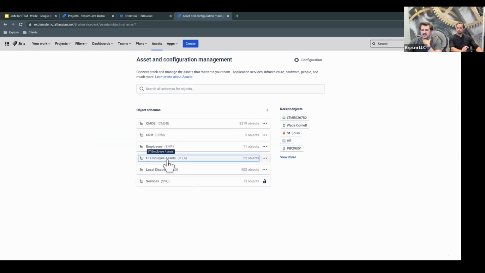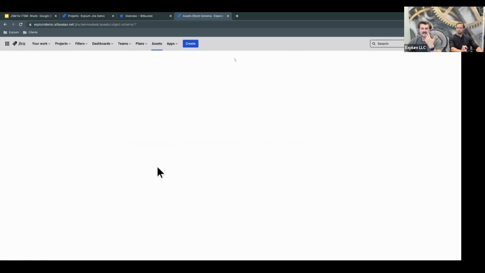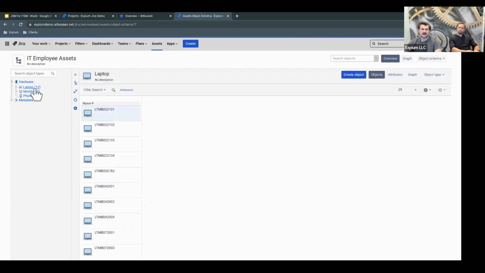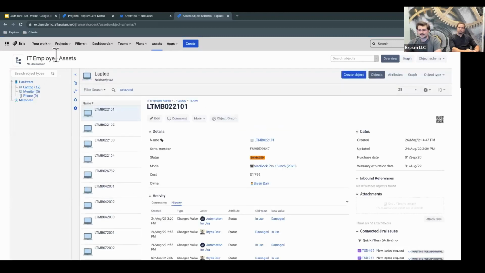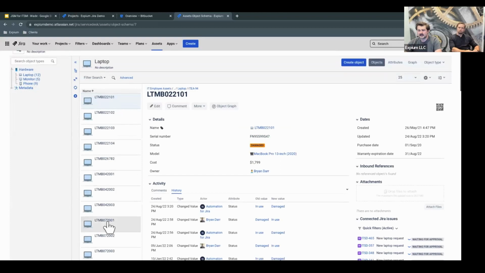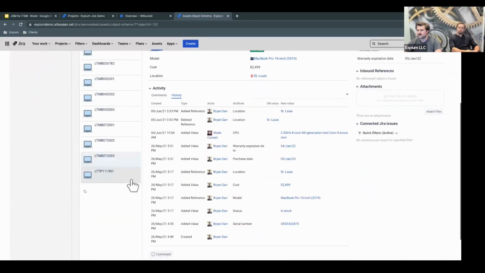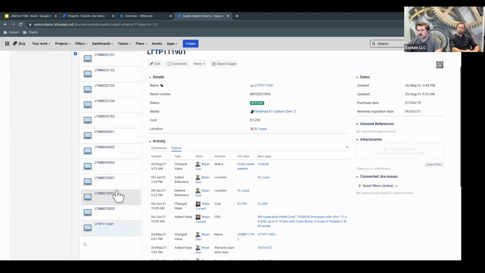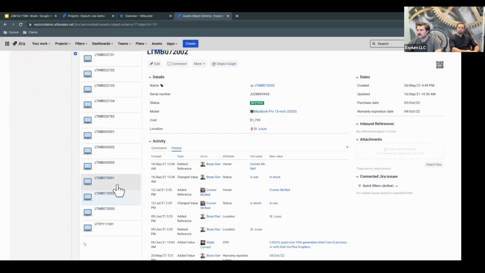So the very first thing here is the assets database is built up of what are called object schemas. So we have multiple schemas to manage multiple things. In this case, I'm in my IT employee assets schema, and I can find, I think mine's down here towards the bottom.